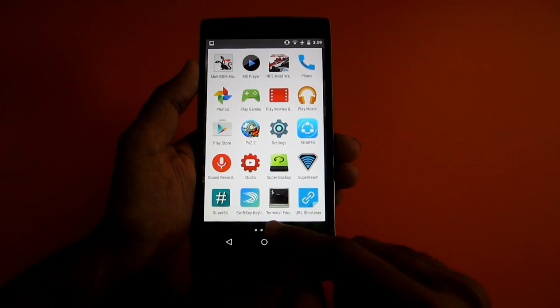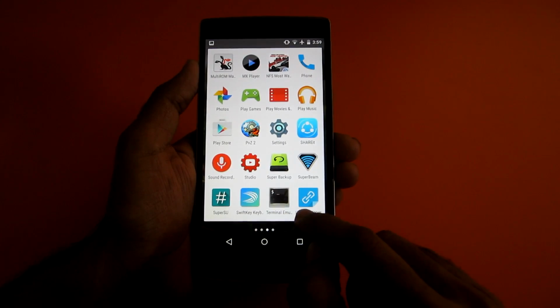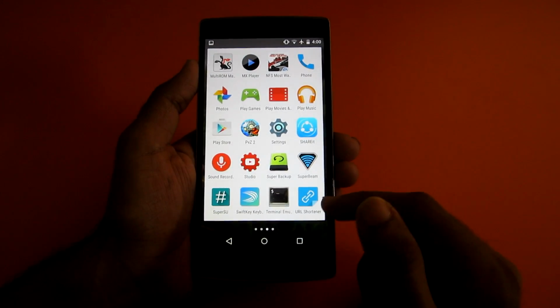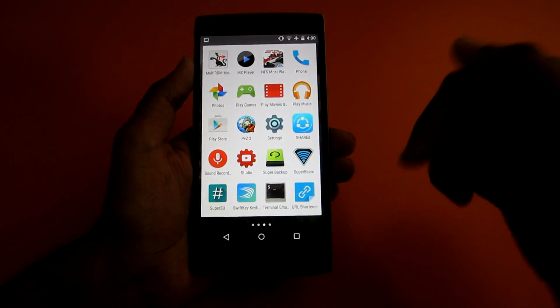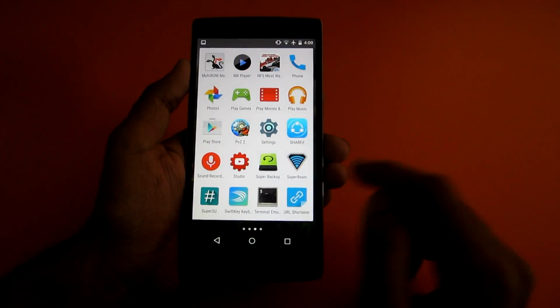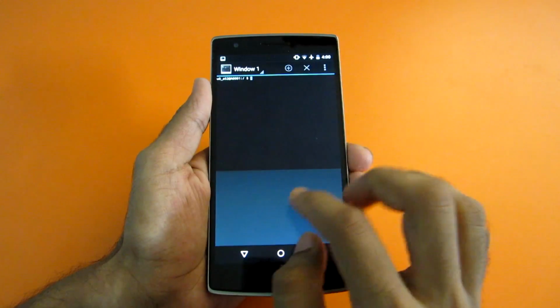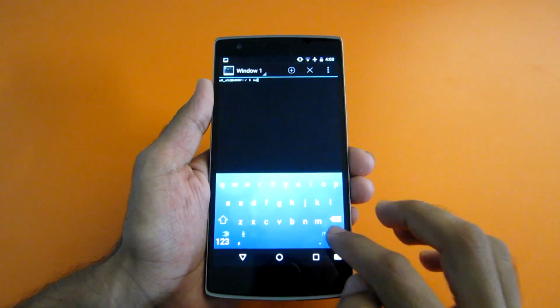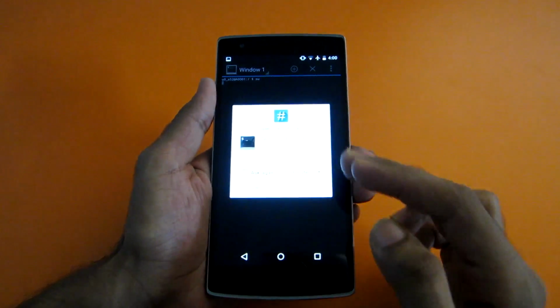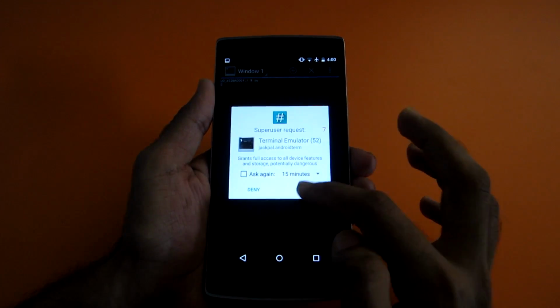For this, you will need an app called Terminal Emulator. You can download this app from the Play Store. I'll give the link of this app in the description below, so don't forget to check that out. Now, open this application. You will see something like this. Now, give the first command as su. This will grant superuser access, and just grant the permission.